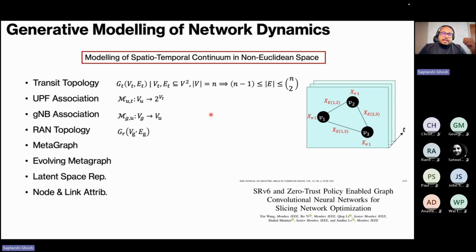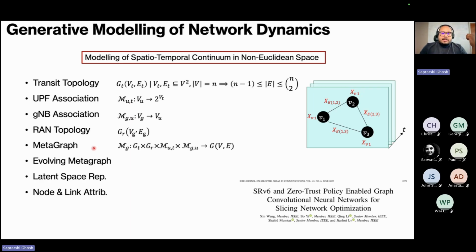The RAN topology is a graph, and this describes the Xn interfaces in the RAN. So G_R is the graph, and it has some vertices V_G and some edges E_G, depicting the topology of the RAN. Now, based on this information, because we have the mapping functions to map the gNodeB to UPF and the UPF to the transit network, we can now conceptualize a metagraph which can take the transit topology, the RAN topology, the mapping of UPF and transport, and the mapping of gNodeB and UPF all together to create a unified graph structure.